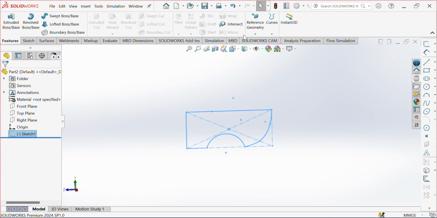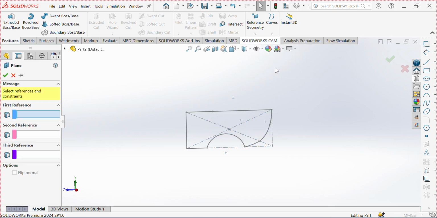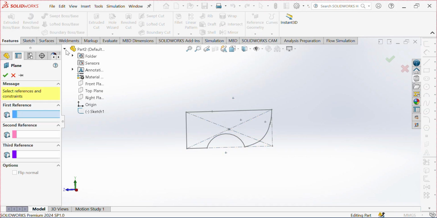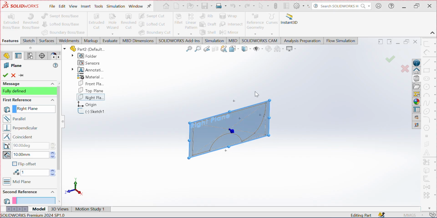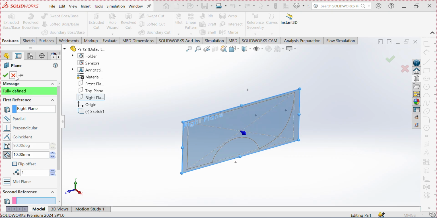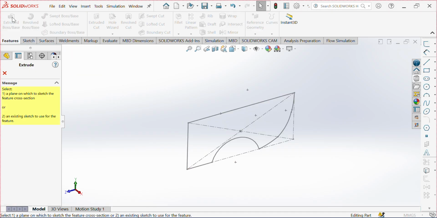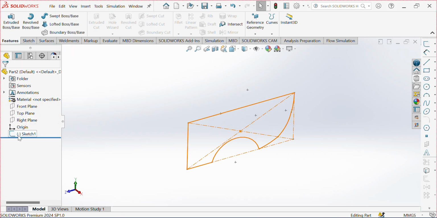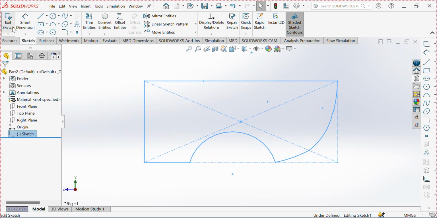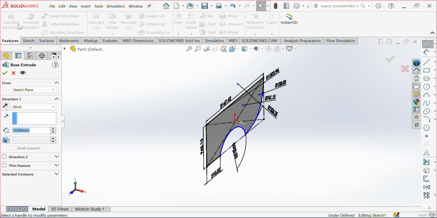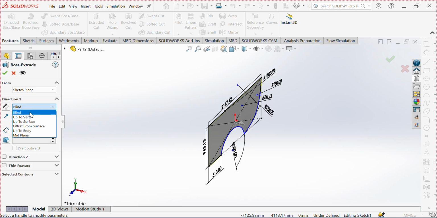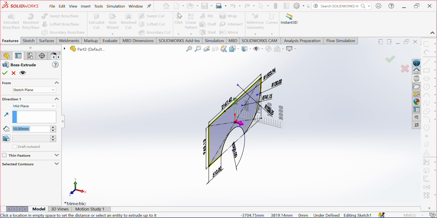Go to features, reference geometry plane. Let's select a right plane. Let's give it a distance. Let's just work with the shell. Let's close it. Extrude. Edit my sketch 1. Extrude, using a mid-plane condition.